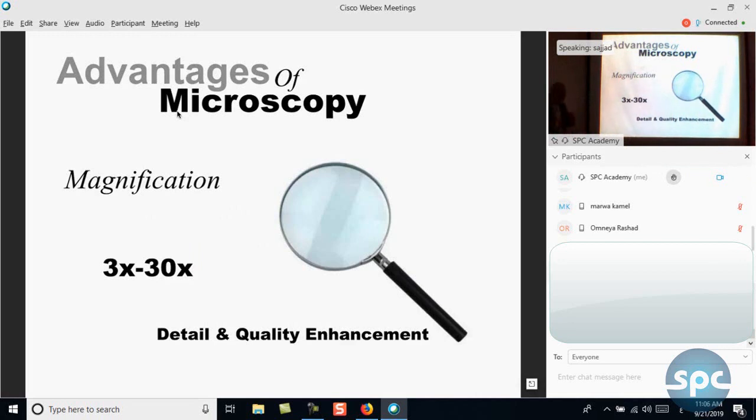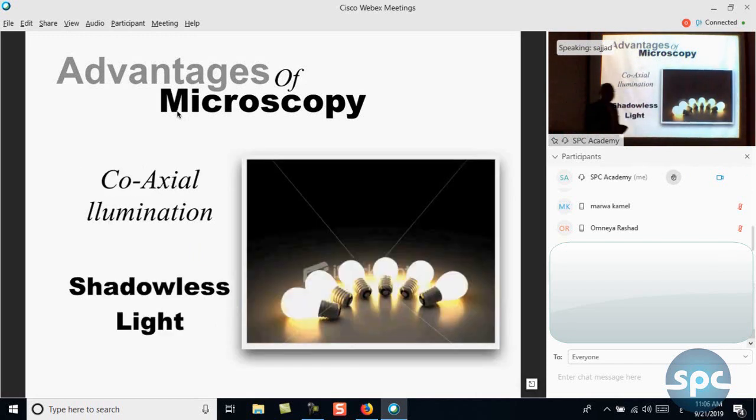I'm sure, but big difference. Big difference. The second very important, or probably the most important advantage of magnification, is shadowless light. And I'm sure, all of us, we've had this experience.